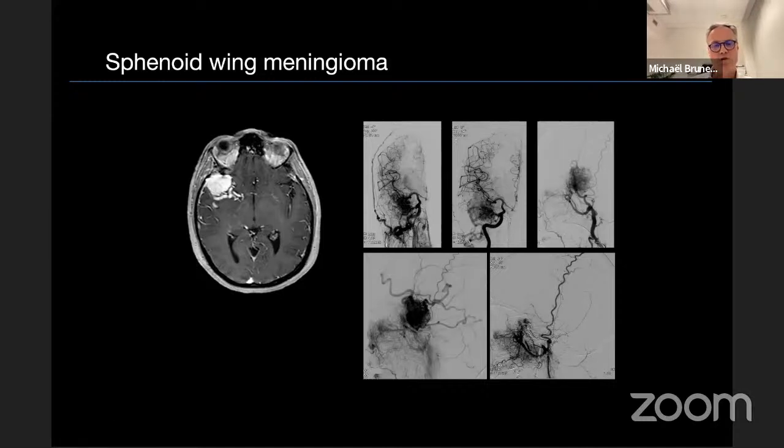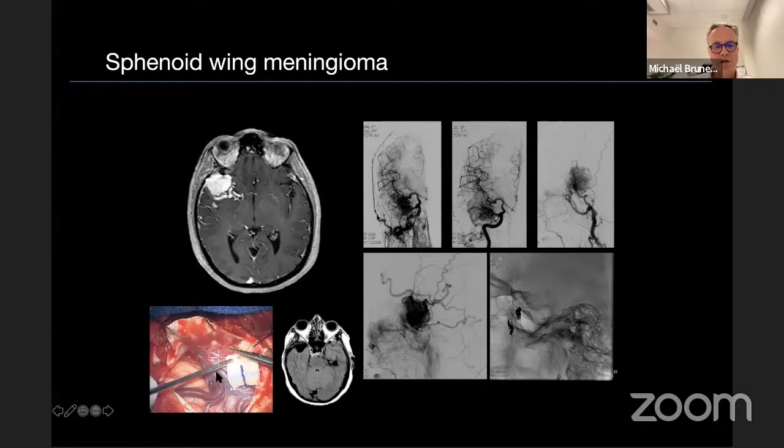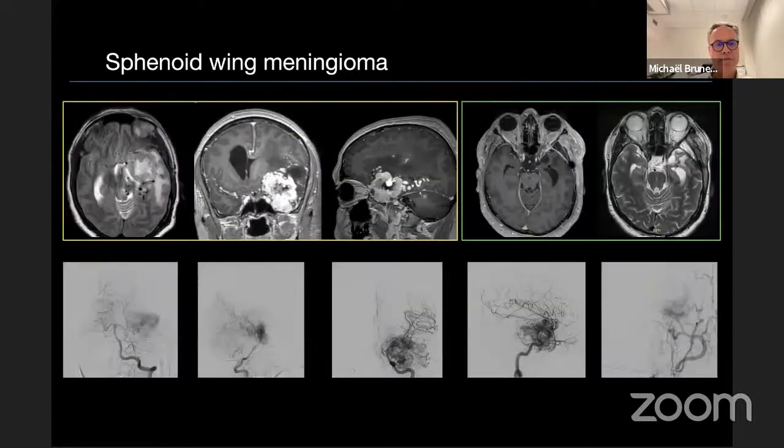And this is the first time it has happened in my career. I had to stop the surgery and send the patient for an angiogram. Then after embolization, the patient went back to the operating room and was operated on. The tumor vascularization was very impressive at that time. This is how it looks after the embolization, like an AVM.